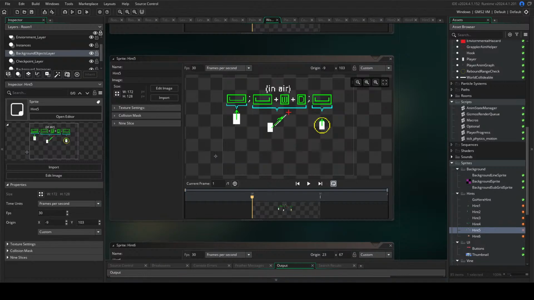Alright, hello everyone, I'm back. I've done my job here. I've finished the hints showing up with the signs. Should probably make a background and parallax effect soon. That'll be for next stream.